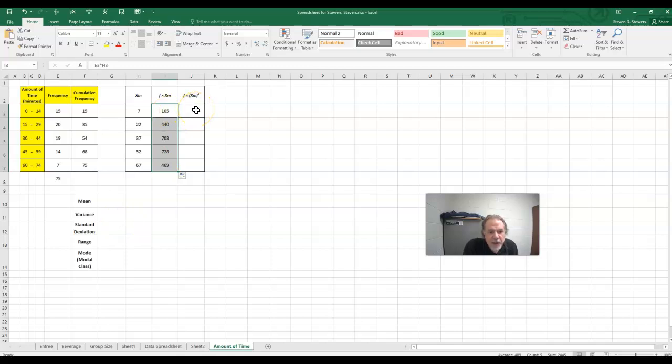Now we need the frequency times midpoint squared. So click in J3 and type equals E3 times, that's the asterisk, H3, and then squared, so that's the caret, the up pointy symbol that you get by holding down shift and typing 6, and then 2. So E3 times H3 to the 2 power. Now go back, click in cell J3 again, click the little green box, hold it down, drag it down to the other cells, and release to copy those down.